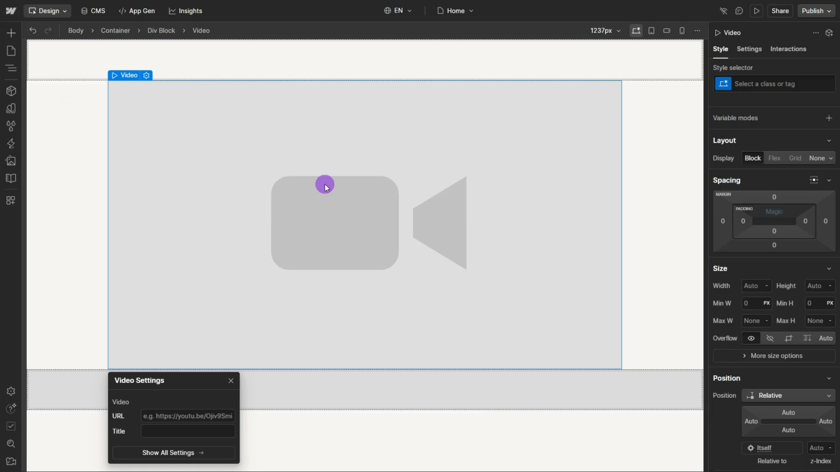Next, select the video element and place it inside a div block. This div block will act as the container that controls the shape and radius of your video.